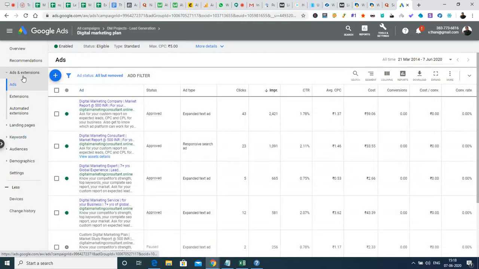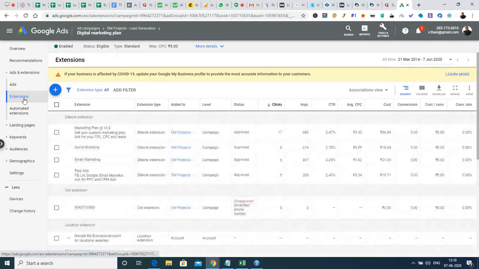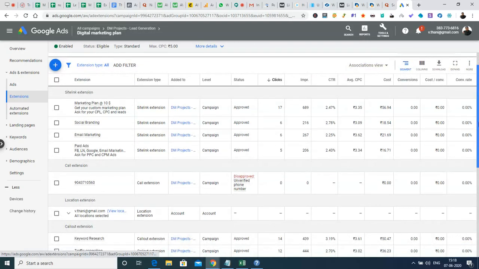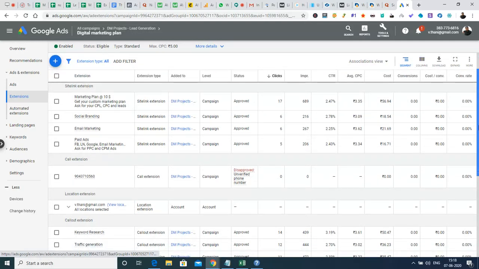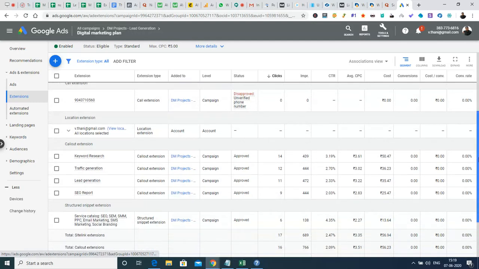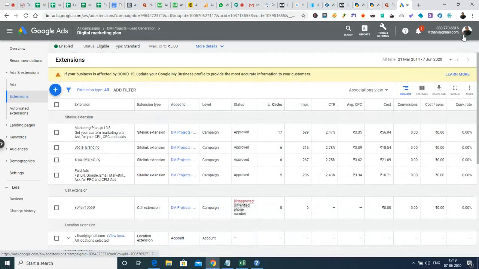If we choose ads and extensions, inside we can see some ads, and inside the extensions we can see some extensions. These are a few of the extensions. For example, one is call extension, and the other is site link extension. Similarly, we have callout extensions and location extensions. We have some more extensions like lead generation extension and structured snippet extensions. So these are the extensions that are available. We will be seeing them later.